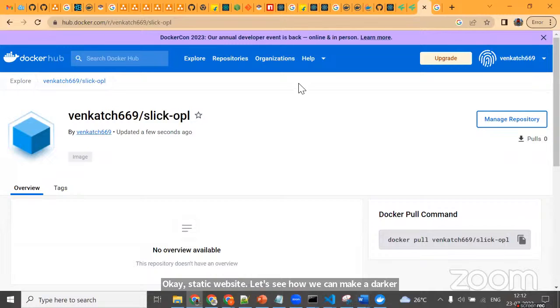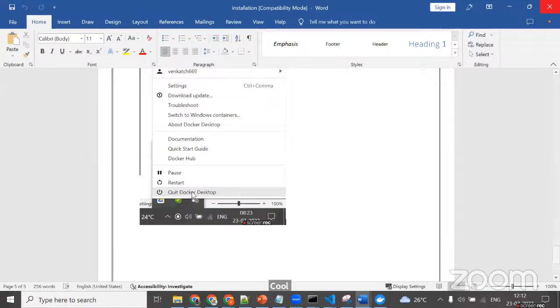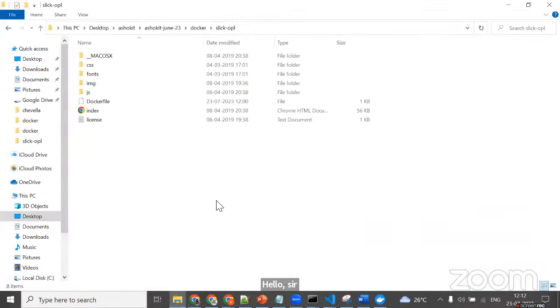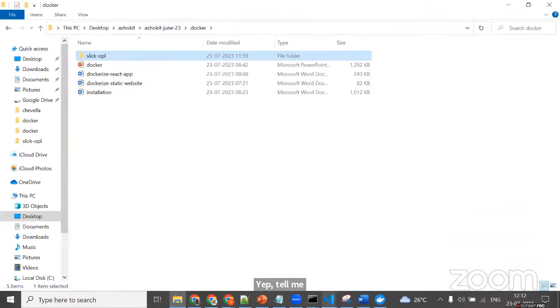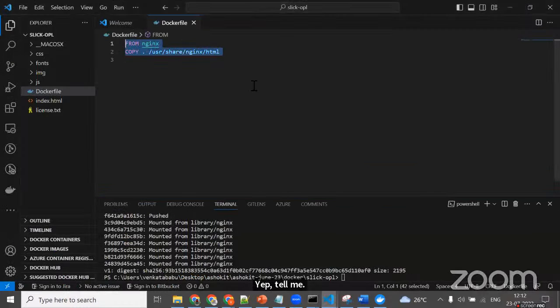So far good. Any questions? Hello, sir. Yep, tell me. Sir, one question. Go to the Docker file. We wrote a two-line code. In the Nginx server, can any program run, like .NET, PHP, Spring Boot? All programs will run? It will. It's a server.